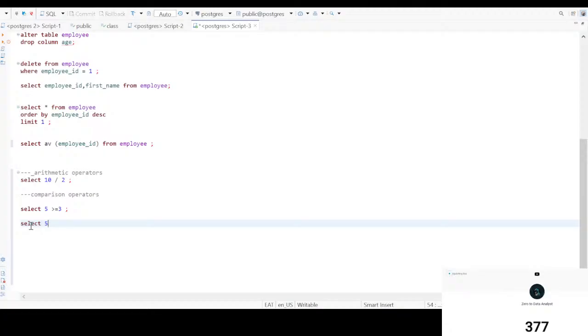Okay, let's do now 5 is less than 3. Nope. 5 is less than or equals to 3. This is a false value, right? So it checks the first value, 5 is less than 3. That is false. And 5 cannot be equals to 3. So this one should return a false value. Okay? This one should return a false value.